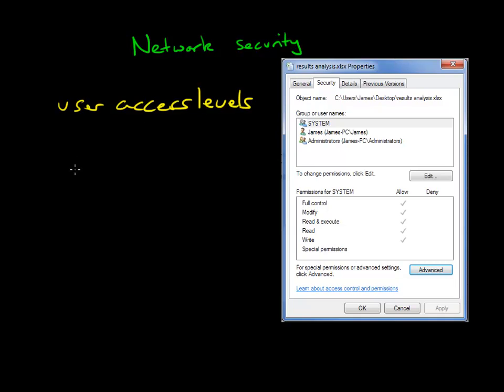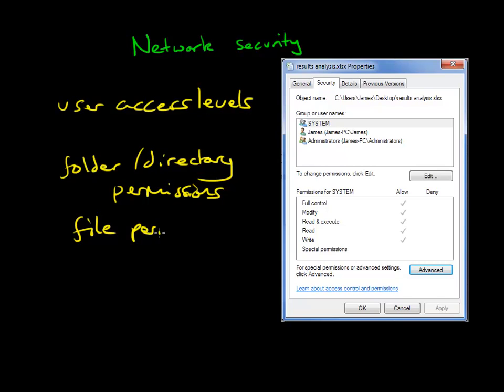so the level of access that a user has, and in particular we're dealing with folder or directory permissions and file permissions. So here's an example of the Windows system. This is Windows 7 with the way in which it uses permissions.